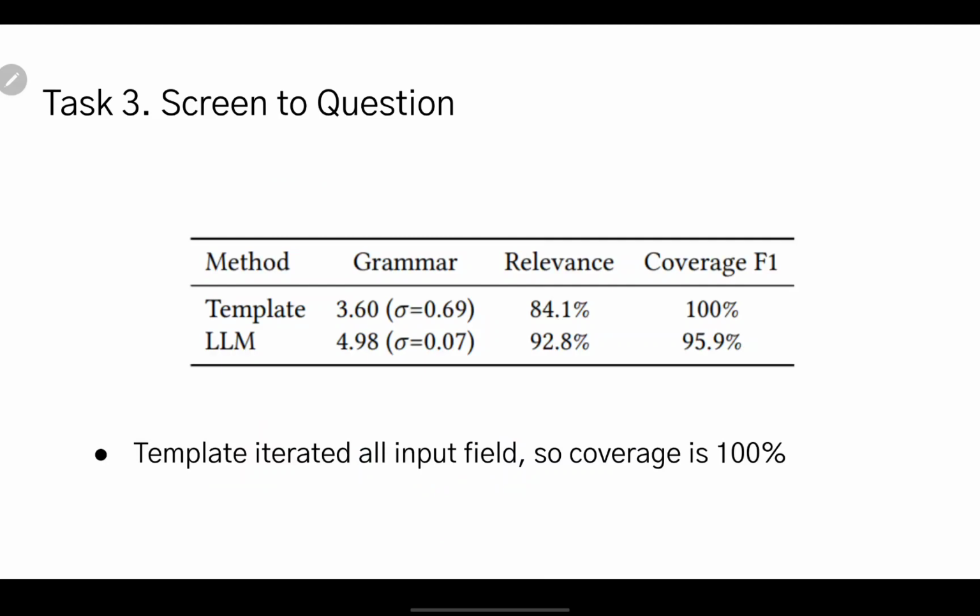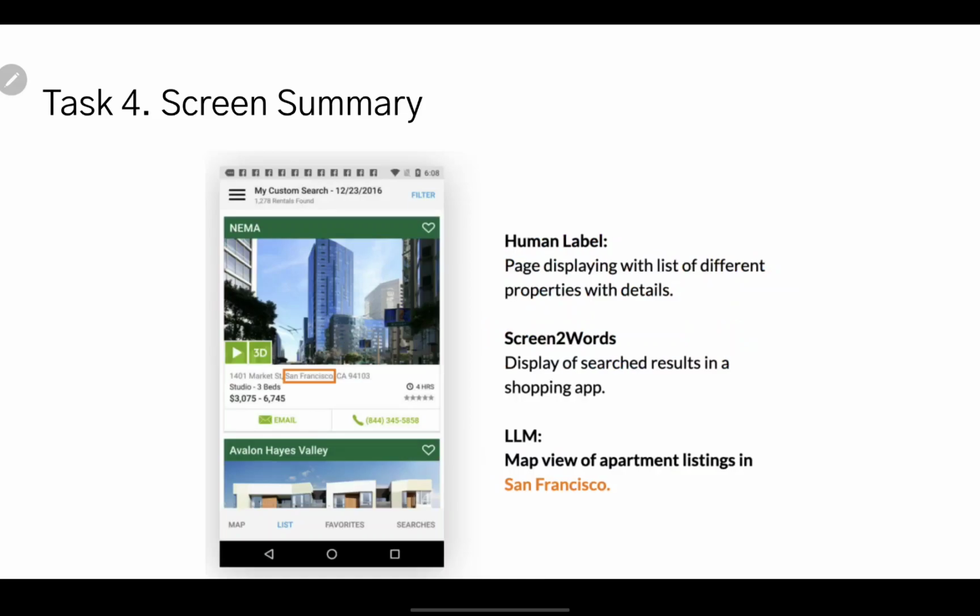However, the authors said that it covered almost all intelligible input field related questions. Yeah. And they also summarized the contents well.